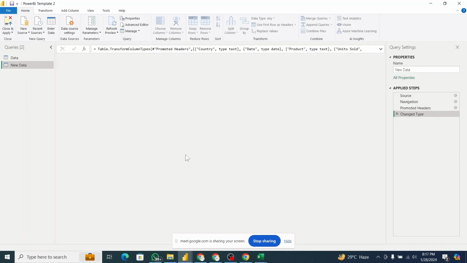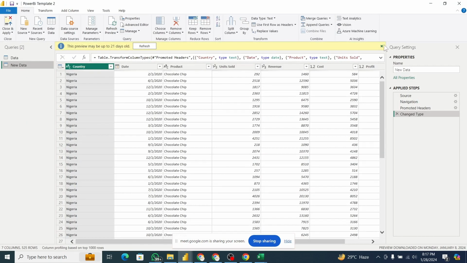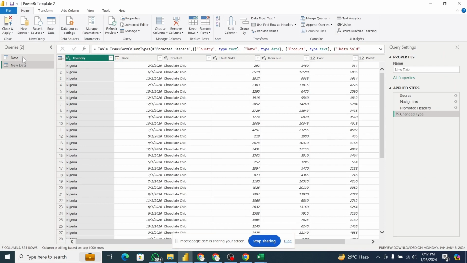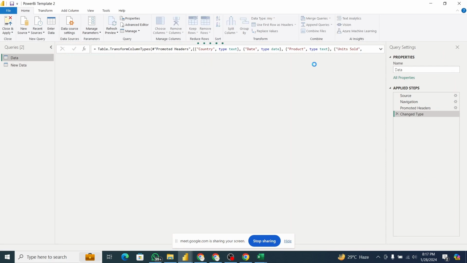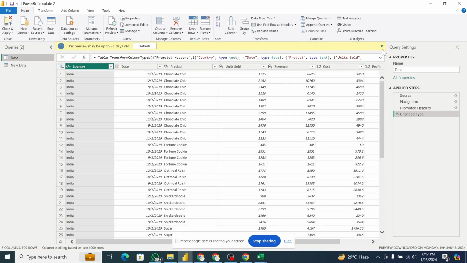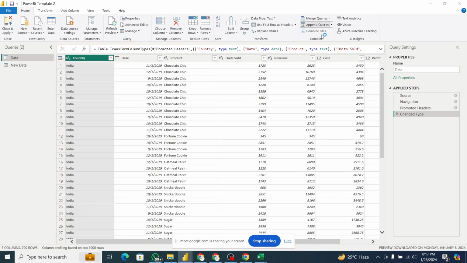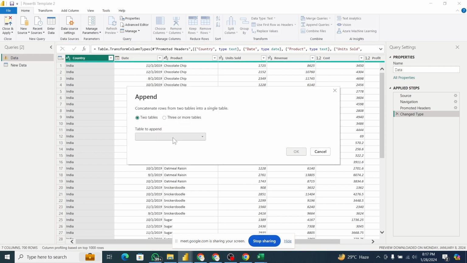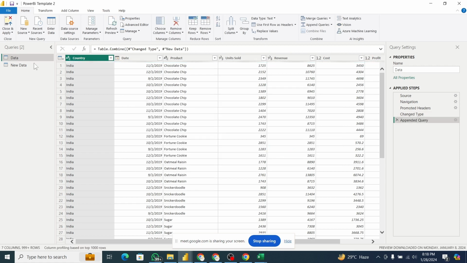So this is the Power Query. So what I'll just do is to merge the two data together. I'll merge the new plus the old. I append it. So we got here, and let's just append the query to new data, so that we just have one data set, and click on OK. So it has finally appended.